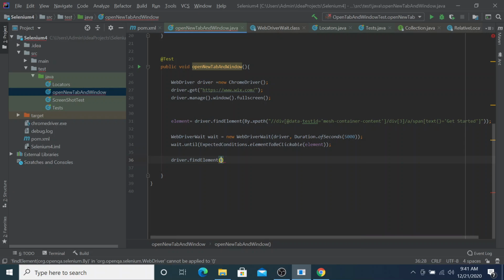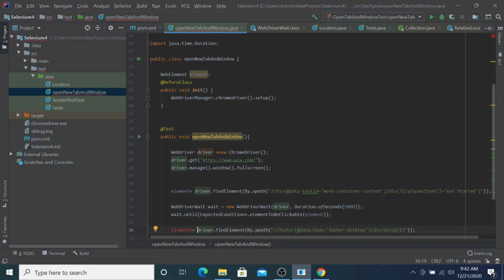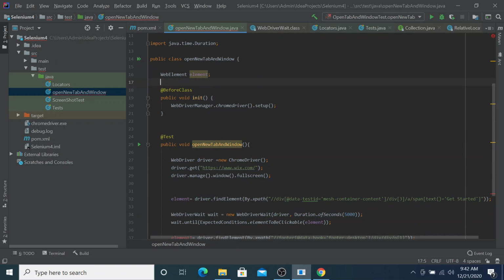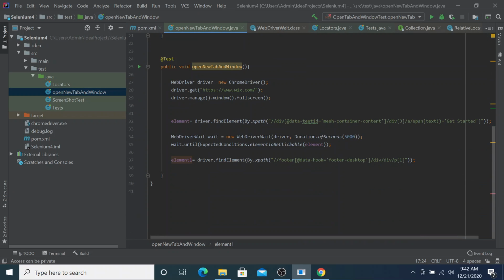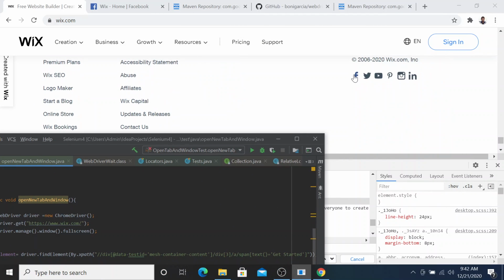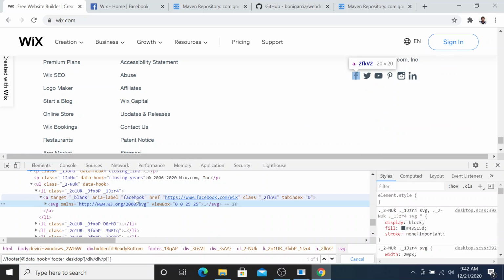and I'll write driver.findElement by XPath, and I will paste that one. This is the second element. I'll define it as element1, and I will define it at the top. After that, I need to capture the Facebook icon also. So I'll right click on it, inspect, and you can see it gets highlighted as SVG, which is the Facebook icon.